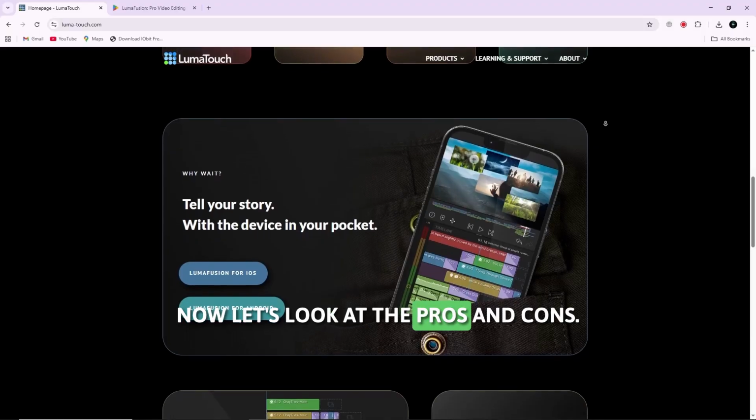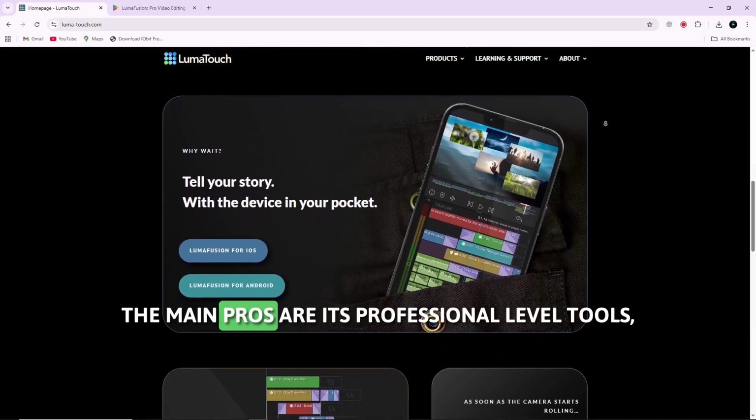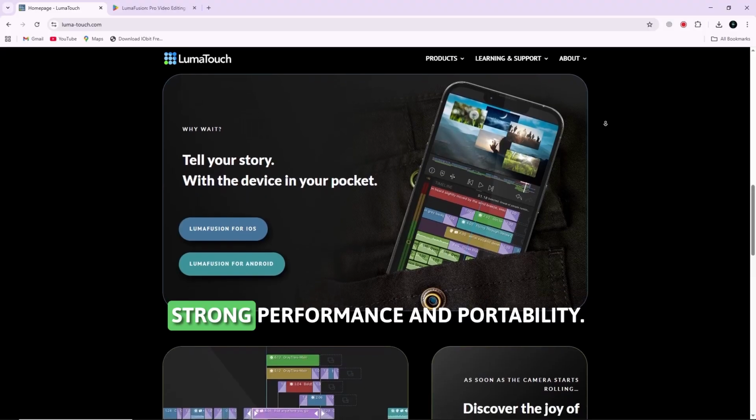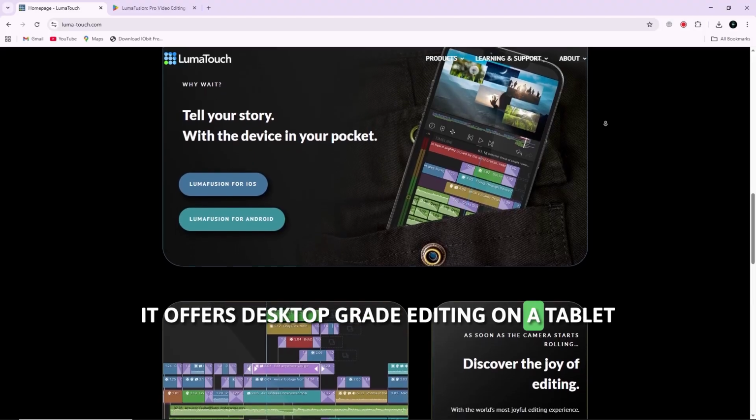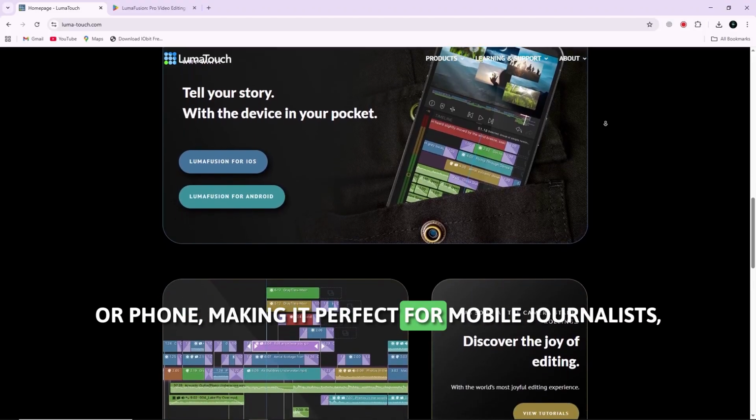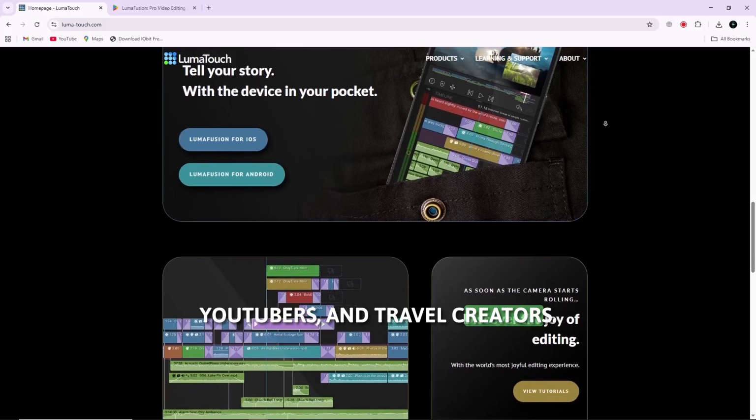Now let's look at the pros and cons. The main pros are its professional-level tools, strong performance, and portability. It offers desktop-grade editing on a tablet or phone, making it perfect for mobile journalists, YouTubers, and travel creators.